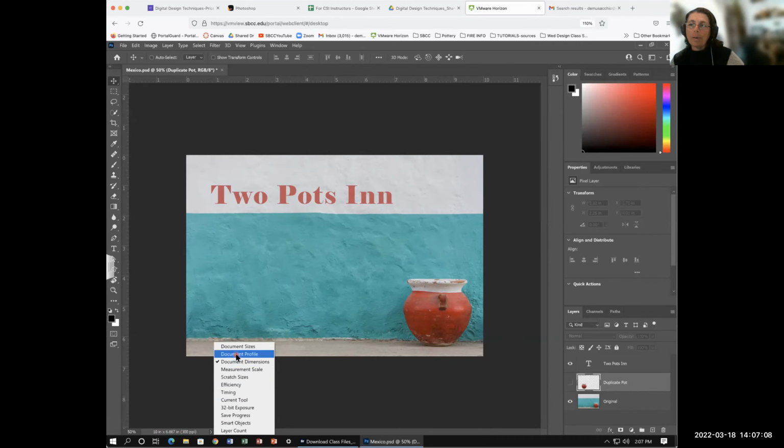I could find out about my document profile, and it tells me it's Adobe RGB. I can find out what current tool I'm using. I'm using the Move tool. I could find out document sizes. So there's all this different stuff. The document dimensions is the one that we had before, and it's, I believe, always the default one. So you choose what you want in here, but for now, that's a good one.